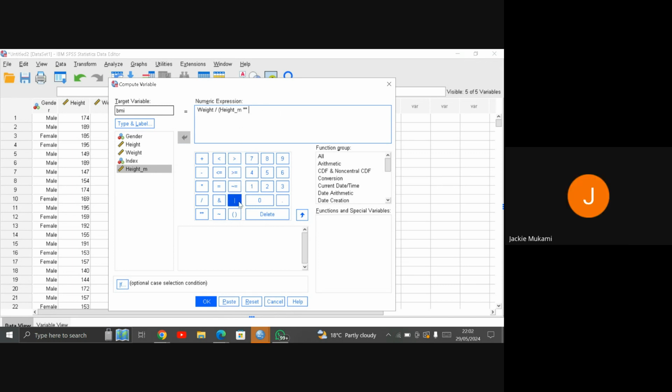Which one is the raise? Raise 2. The raise is the double star that you have already used. So if I write it that way, raised 2, we are squaring the height to make it height in meters squared. Then close the parentheses that you opened, and now you can click OK.